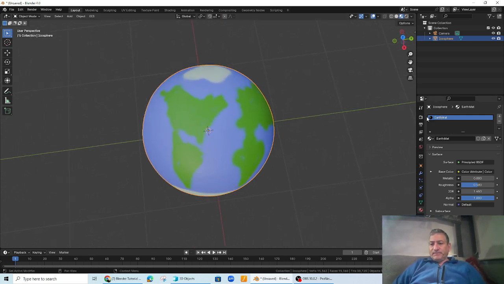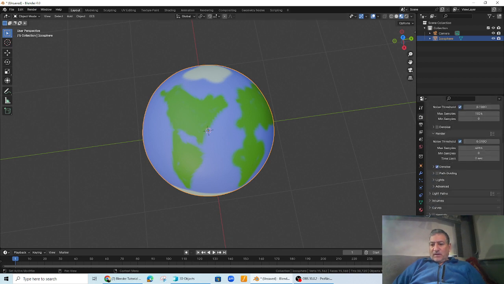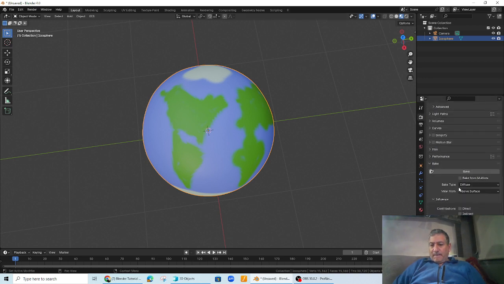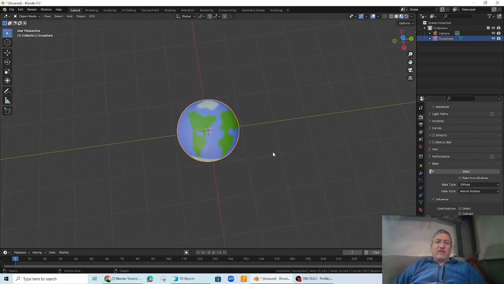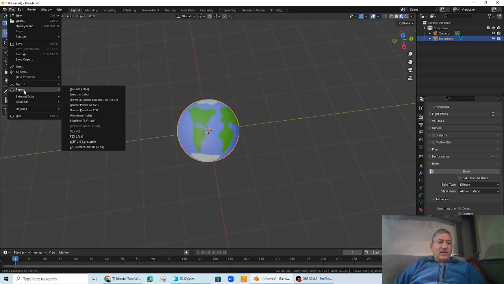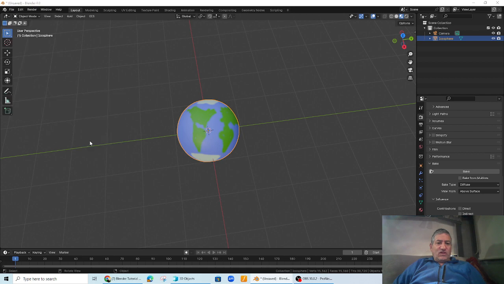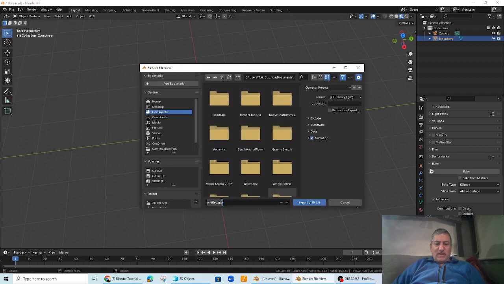But if I now, in bake, target that as my output and view from, that's fine. Let's see what happens when I hit bake. Yes, it baked it. Now, how do you tell that it baked it? Because you can take your Earth and go to export as a GLTF, GLB.